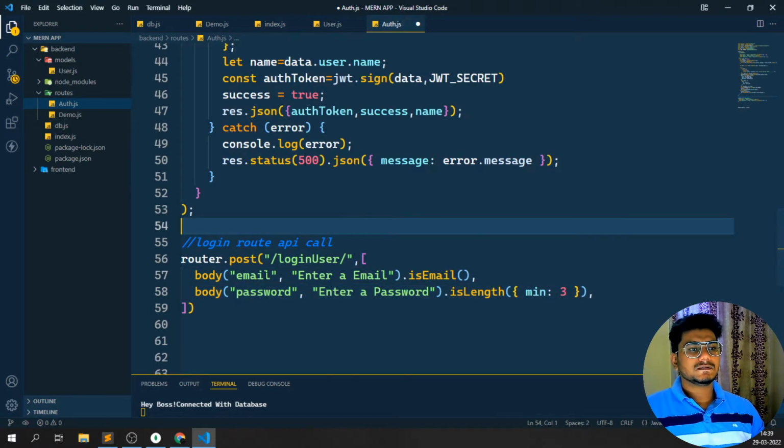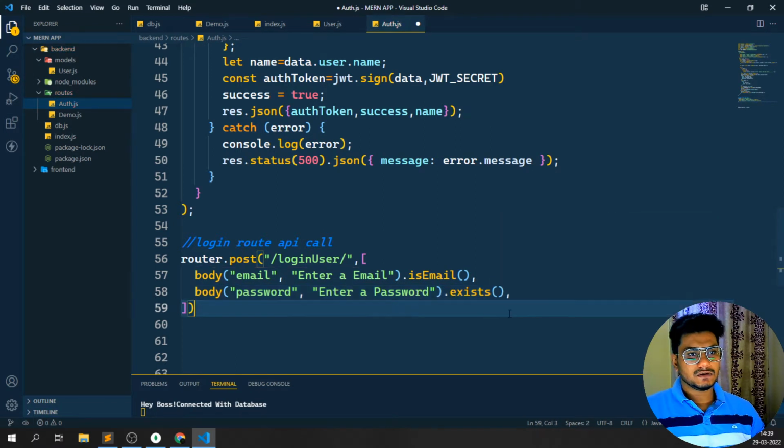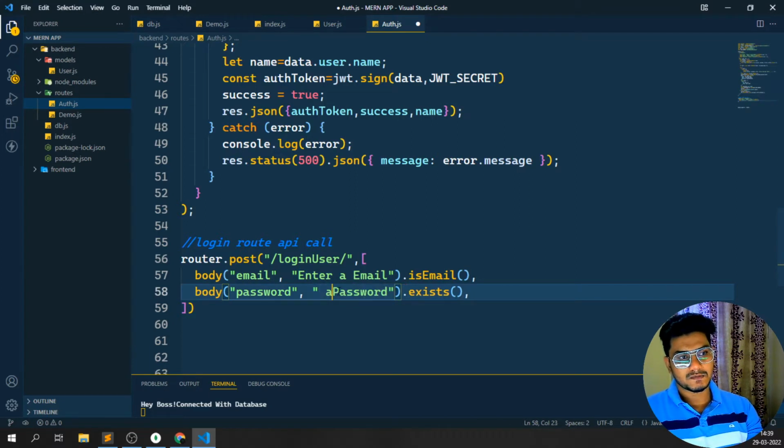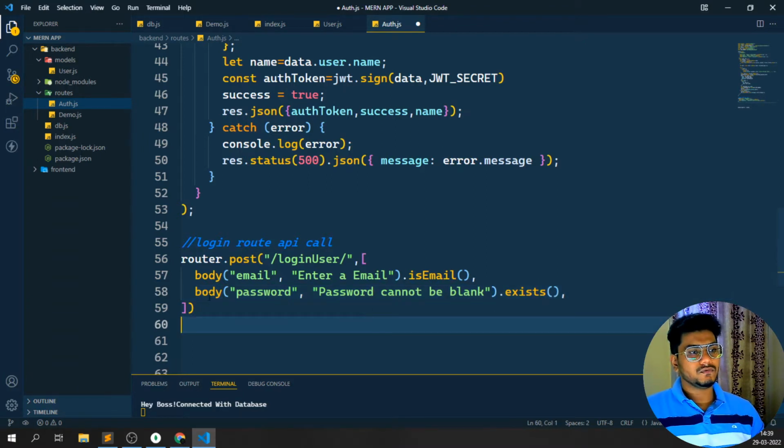Now once we get the email and the password from the user, the password cannot be blank. Here we can use the exists method. What exists does is that until and unless the value is there, it is not going to accept it. So enter the password, enter the email. I can just say the password cannot be blank. This should do for this particular stuff.